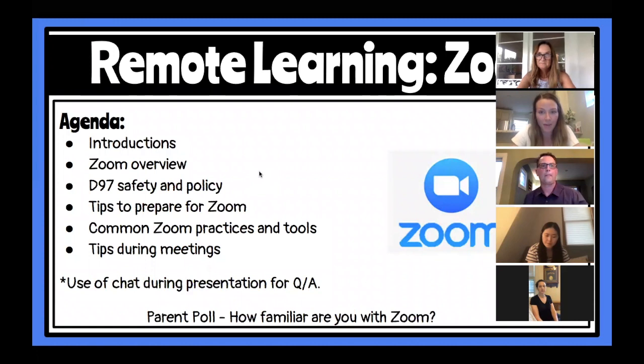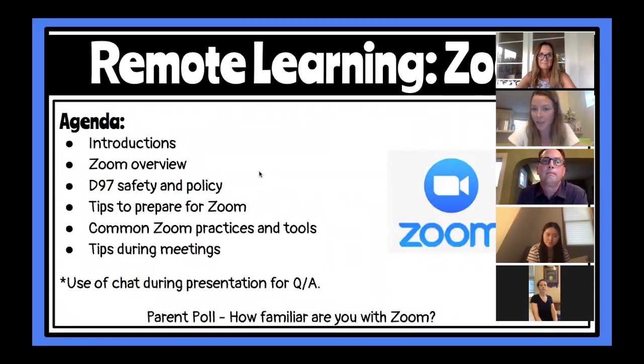So I'm going to launch a poll right now that has to do with your Zoom level experience. So you should see it pop up on your screen, and it says, how familiar are you with Zoom? Either beginner, proficient, or expert.